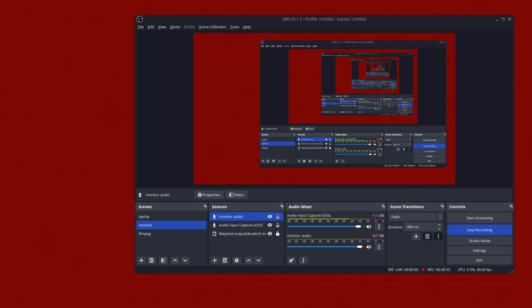But this doesn't actually work on FreeBSD. I think you could install it with Cargo, or maybe run it under the Linux layer. So that's another thing I'd quite like to get working. But that's the rundown of getting OBS Studio working with OSS audio on FreeBSD without Pulse Audio, so you can capture your microphone and the desktop audio.